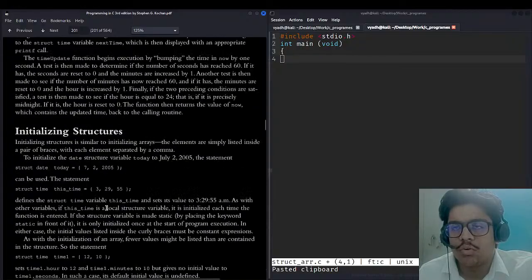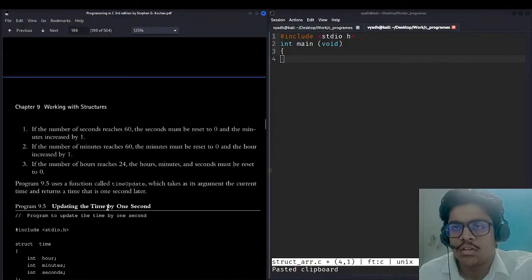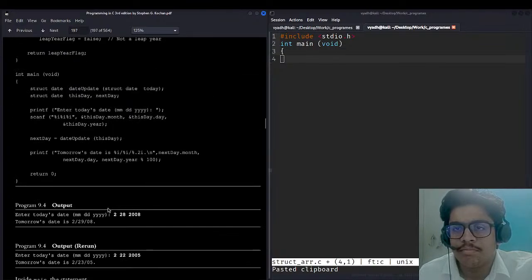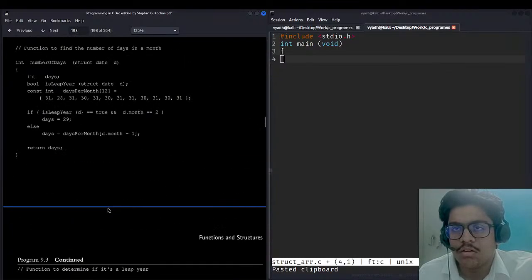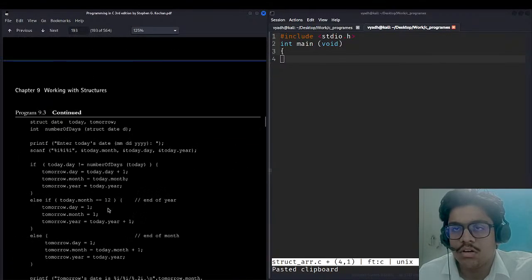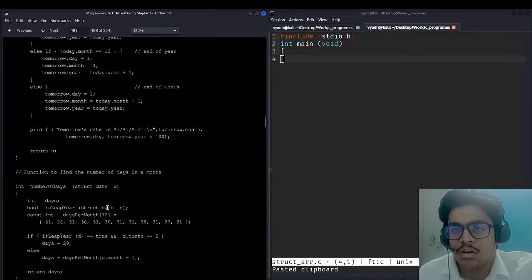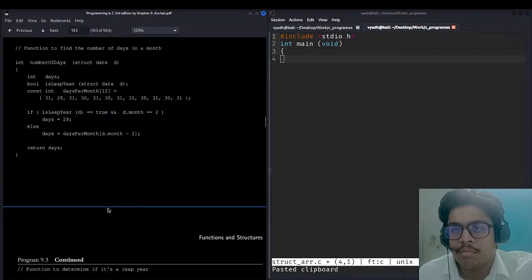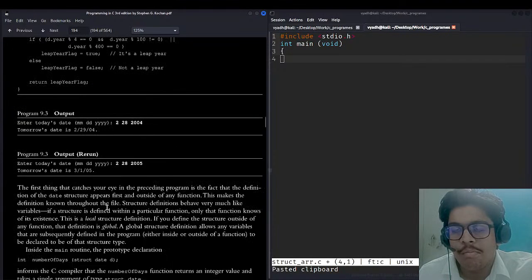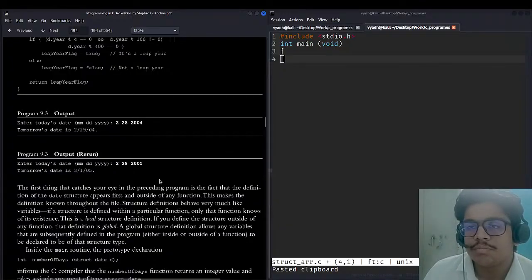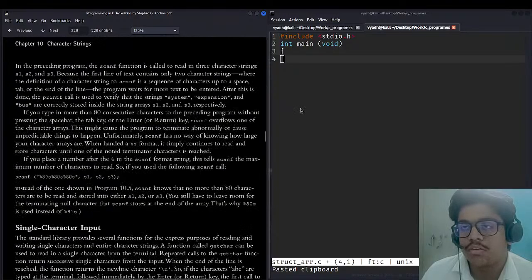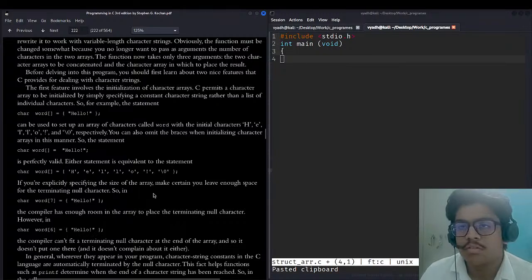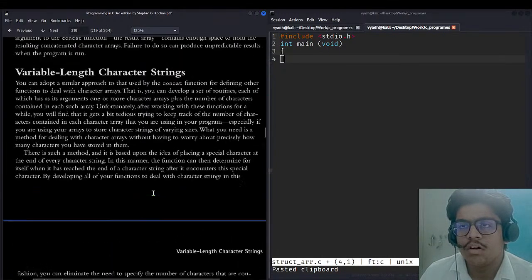Okay, I think it was related to day, date, and month. This is here, I guess, leap year and all. Okay, good. So they will be using a similar concept. Okay, I got it. Where it is.